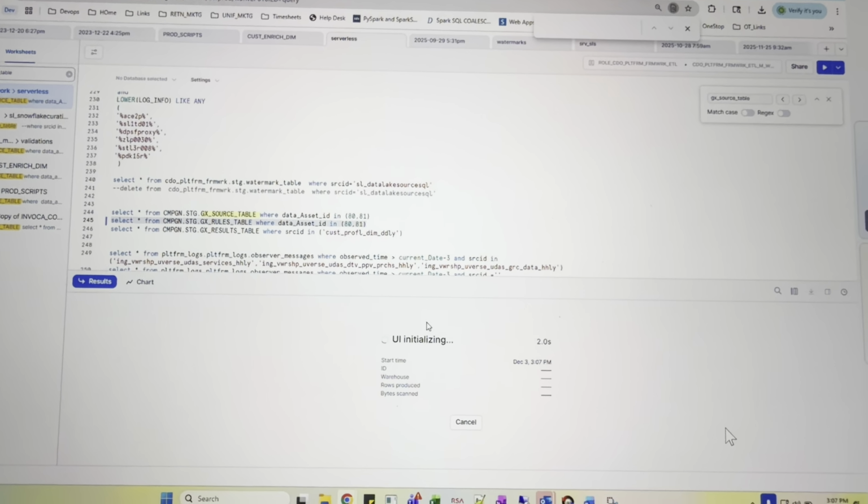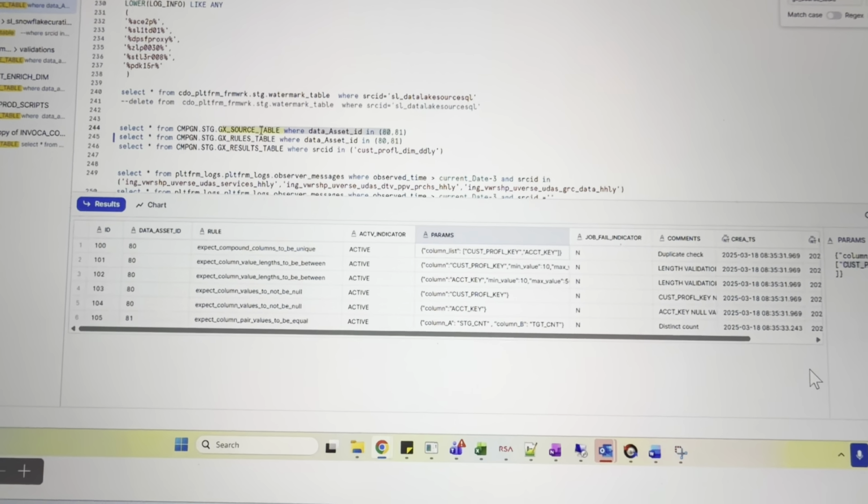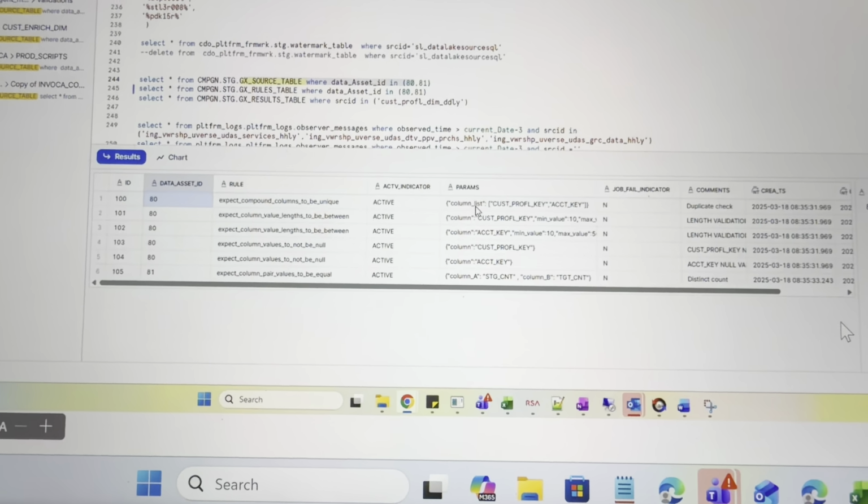Yeah. So on the 80 table, this is expect compound column to be unique. So these 2 columns should be unique. Whatever data they are loading into that stage table, which we saw in this GX source table, one table for 80. So on the table, it is checking for these columns, and it has to be unique, it seems. This is one condition.